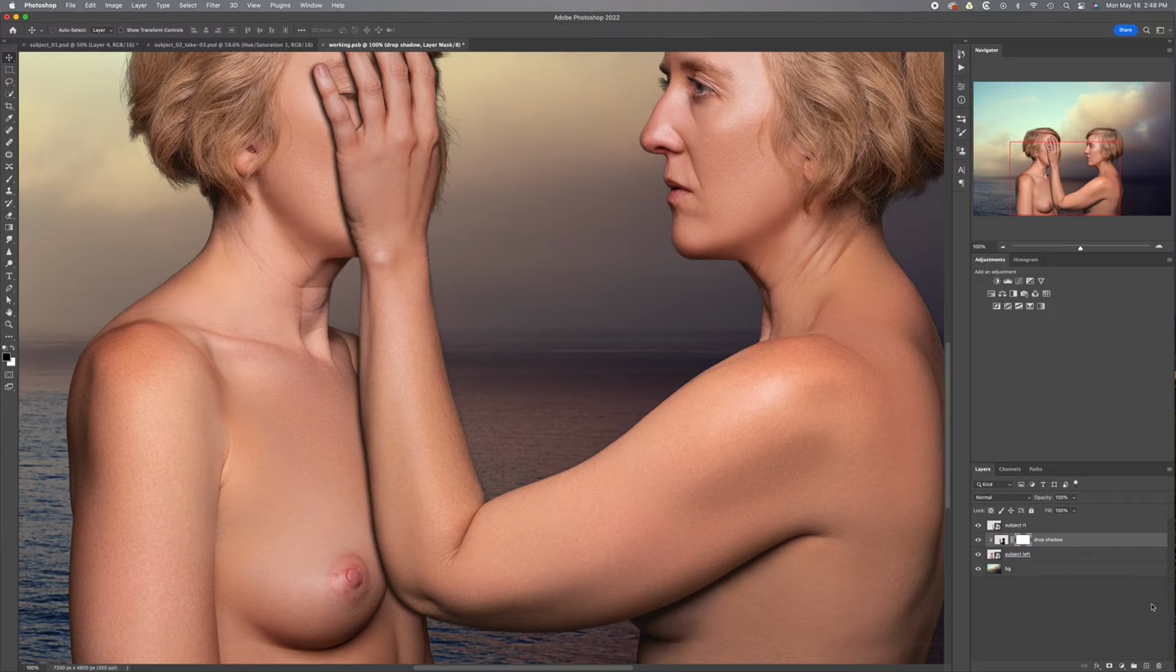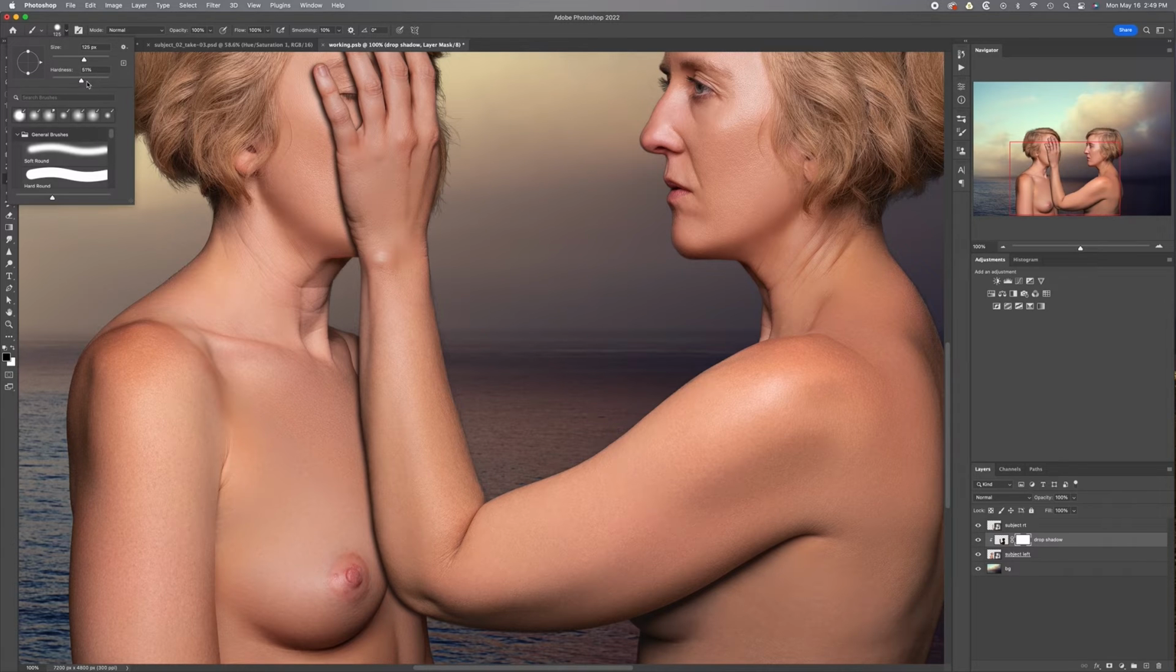And then I'm going to get my brush. I'm going to make sure that I have my brush in black, which I already do. So if you don't have your default colors here, you can hit D to get those. And then if you hit X, you can toggle back and forth between black and white. So I'm going to use black. I want to make sure my brush is soft, so we can go up here and make sure that we have the hardness at 0.